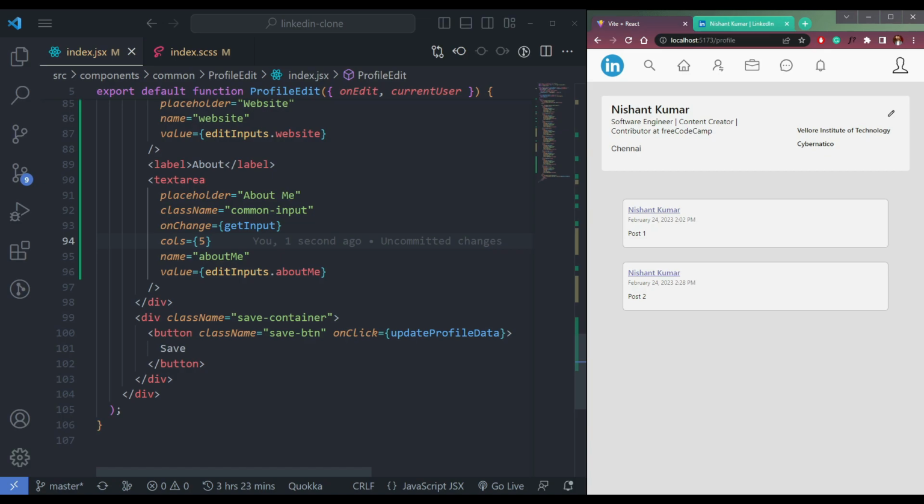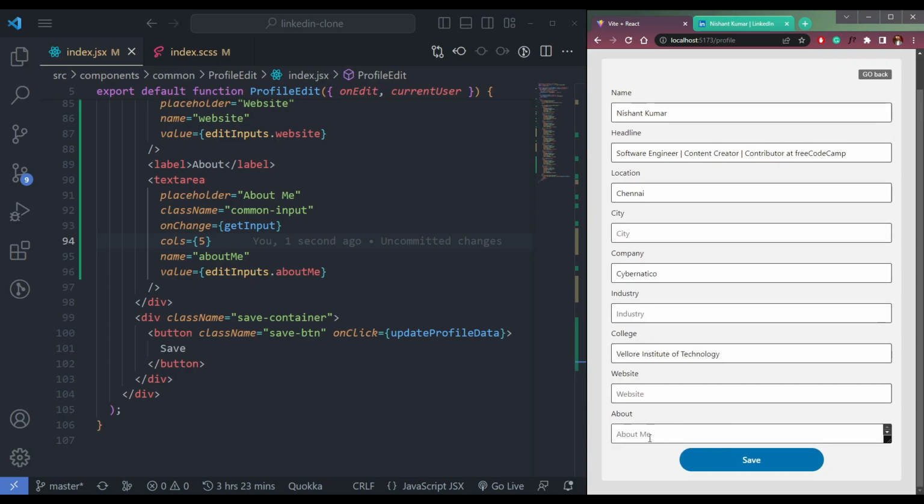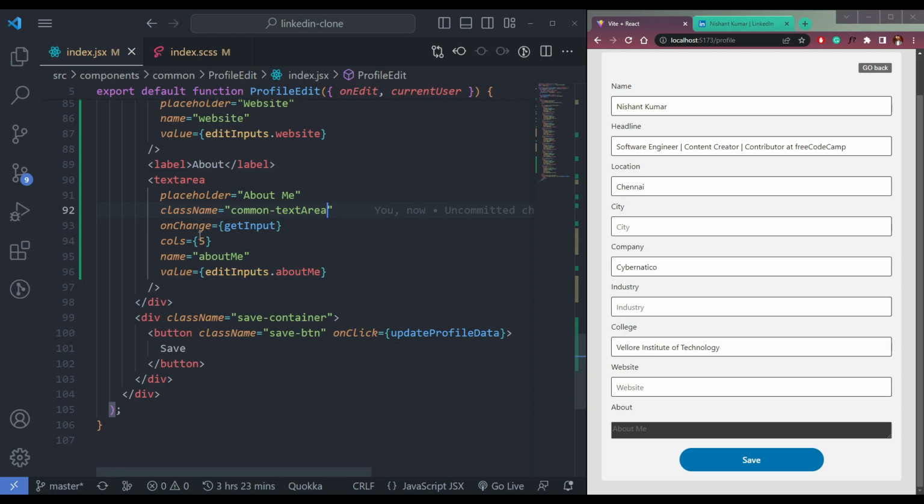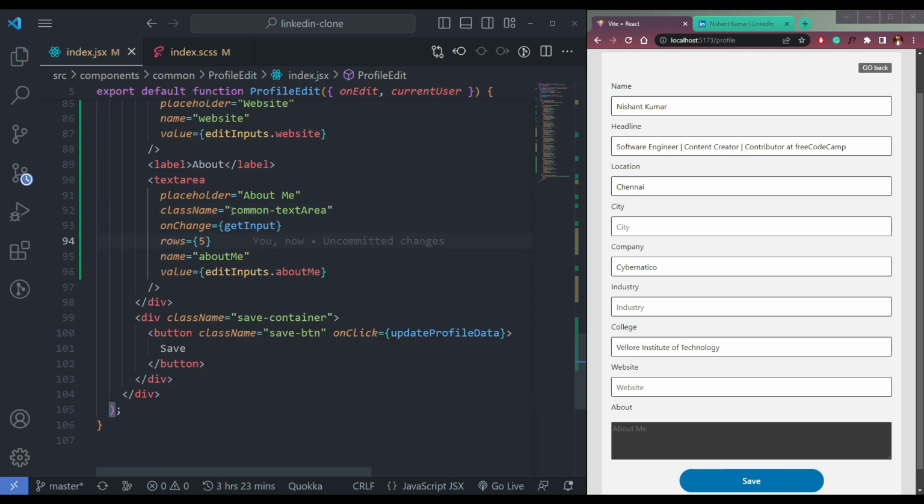The problem is the height of this is default. So we can remove common input and add common text area. Text area. Save. It's not getting big. So make this as rows, I think. Yes, now it's getting big.